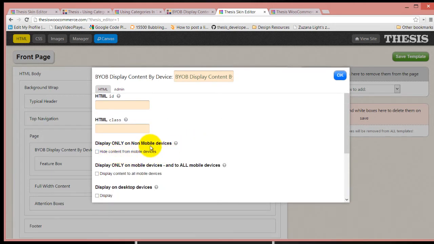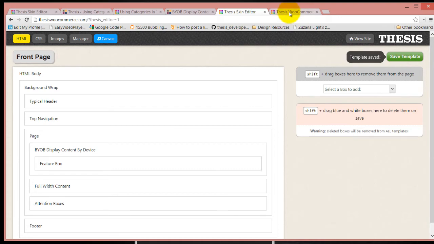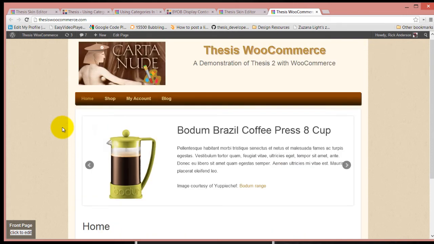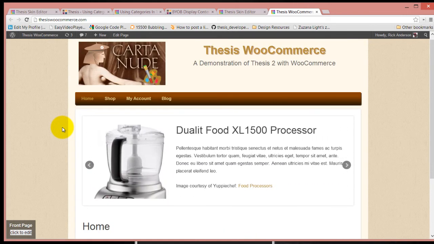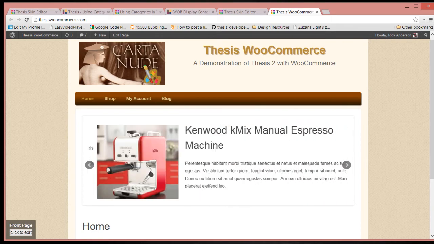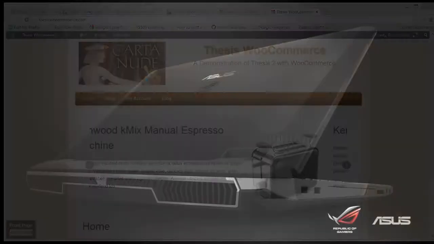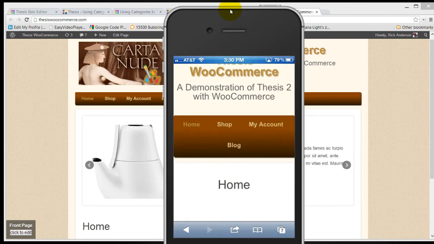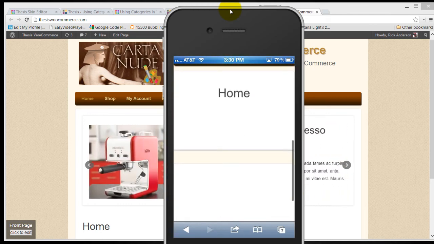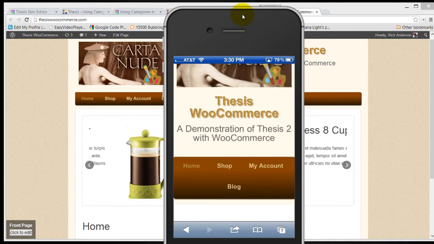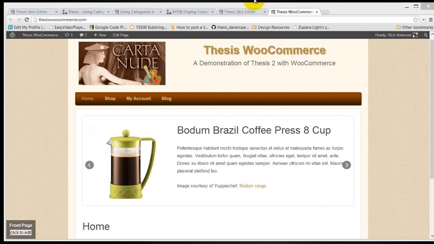At first we can say display only on non-mobile devices. If we do that and save the template and refresh this page, you see it shows up on our desktop. But if we go to our mobile device, it does not show up here, right? So it's not showing up on the mobile device, but it is showing up on the desktop.